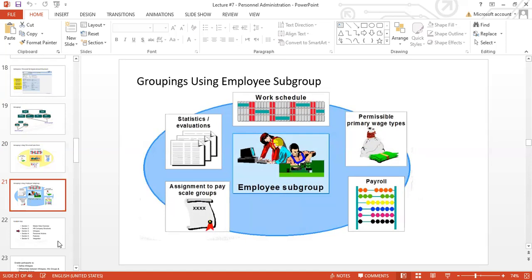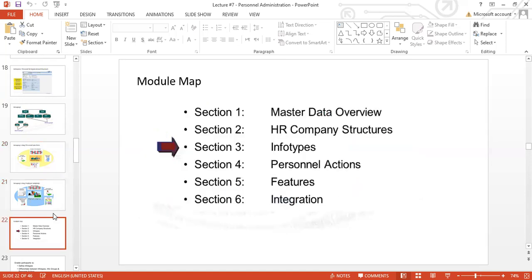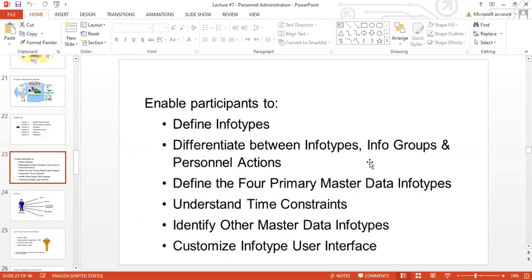Salaried subgroup. Okay. So what are info types? Info types are basically the features of the units, the master data that we're creating of the organizational structures of the employees. Okay, and info groups basically define and design the entire unit, whether it is a job, whether it is a position or organizational unit or a person.